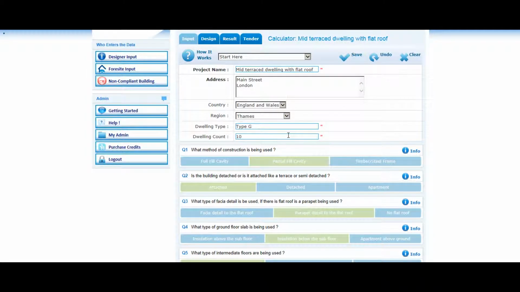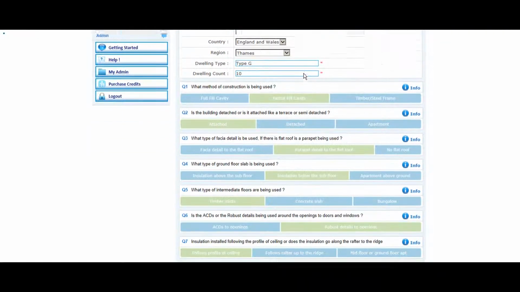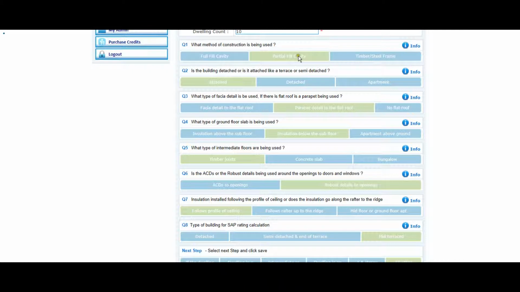Mid-terrace dwellings are easily designed using the four-side system, but this dwelling is more challenging because we have added a flat roof extension with a parapet. You input the details of the project. We will use the partial fill method of construction. It is attached with a flat roof and parapet, and the insulation is below the floor slab.